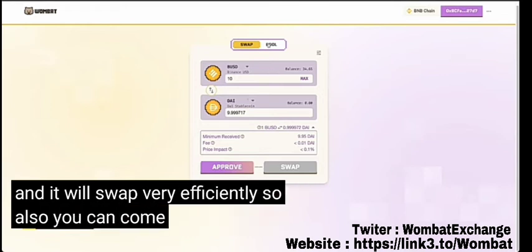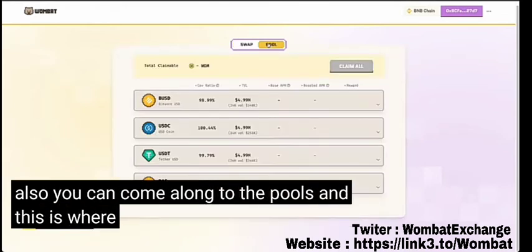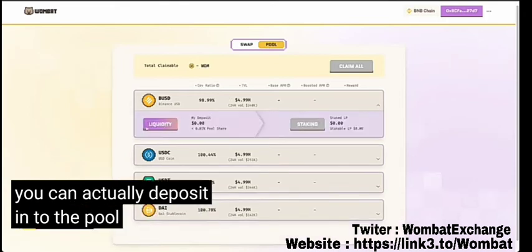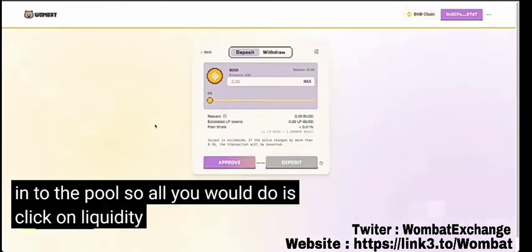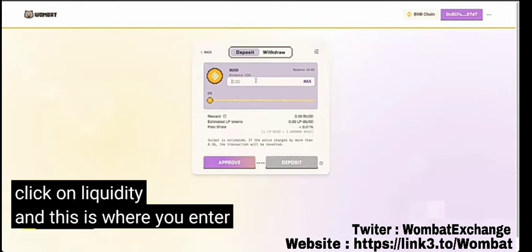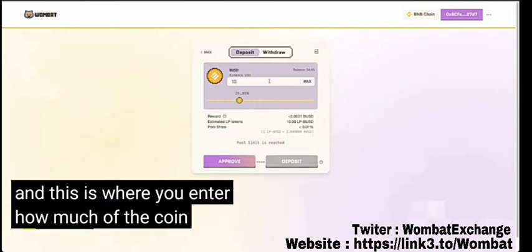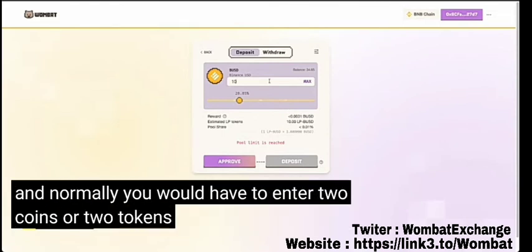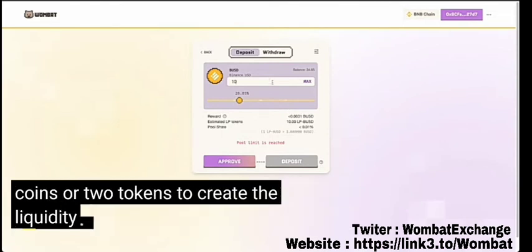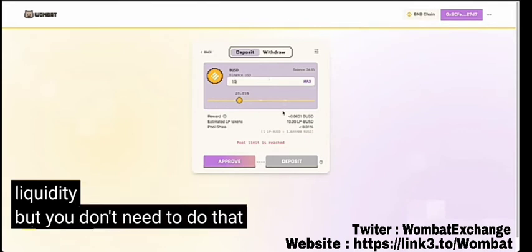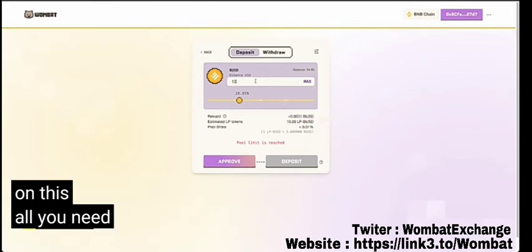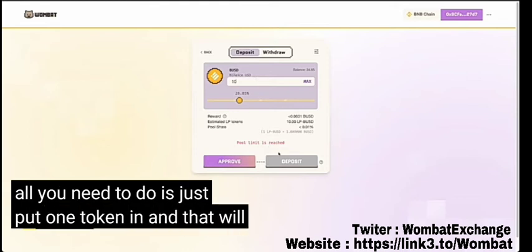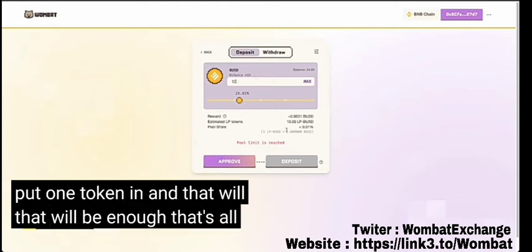Also you can come along to the pools, and this is where you can actually deposit into the pool. All you would do is click on liquidity, and this is where you enter how much of the coin that you want to put in. Normally you would have to enter 2 coins or 2 tokens to create the liquidity, but you don't need to do that on this. All you need to do is just put 1 token in, and that will be enough. That's all you need to do.